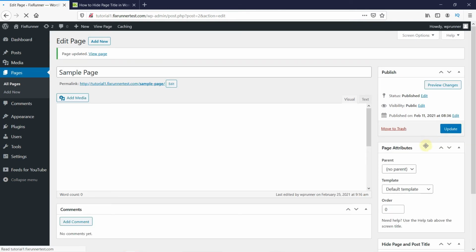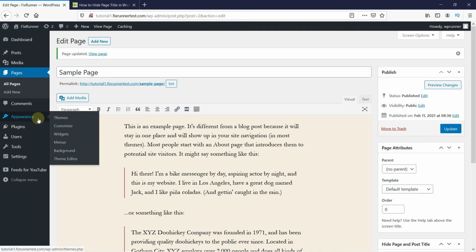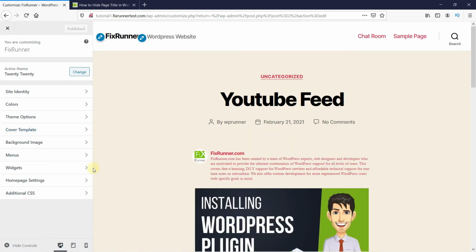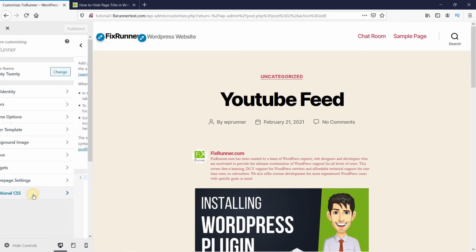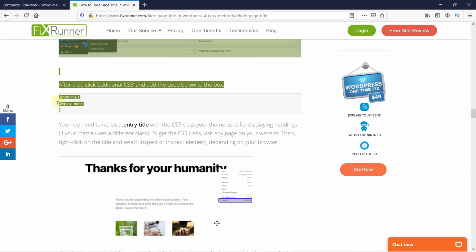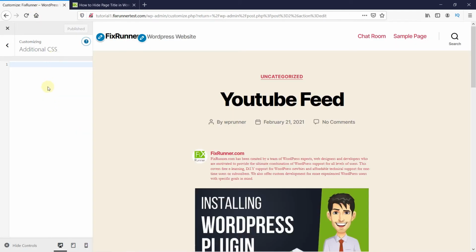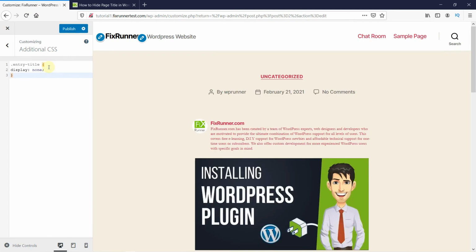The third method you can use is by adding some custom CSS in your theme. So go to Appearance, then click on Customize. And click here on Additional CSS. And then just copy this piece of code. I'll link it in the description below, and then paste it here. And as you can see in the preview, the page title is now gone. This is how you can hide a page title in WordPress.